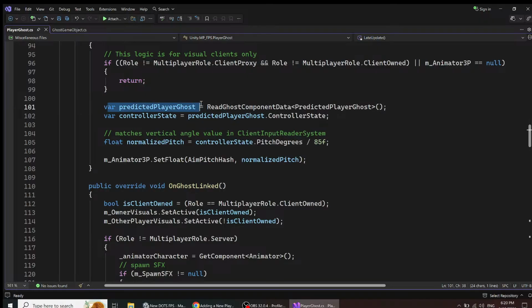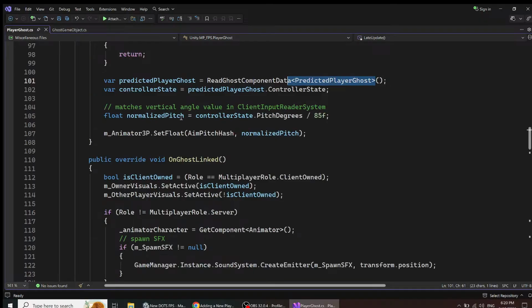Here is the predicted player ghost. We can read the ghost component data. This is grabbing it from the entity side as a predicted player ghost. And this is how we're going to control our player, with the controller state being our animator. The DOTS side does not actually have a DOTS animator just yet. So this is kind of the important link between the GameObject side and the DOTS side.